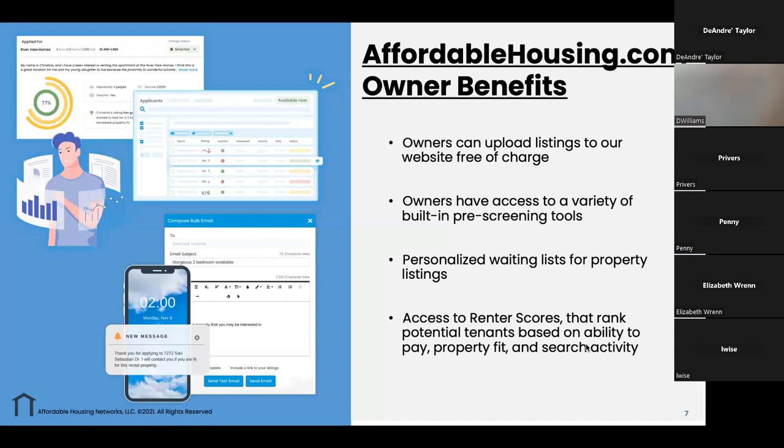You also get access to renter scores that rank potential tenants based on ability to pay, the property fit, and the search activity. Based on what that tenant is looking for, it gives you a renter score to let you know whether they are matched or not. So if you're listing your property for $2,000, but that renter can only afford $1,000, they do have the potential to have a lower renter score. You just want to make sure that we match you up with the best tenants for you.